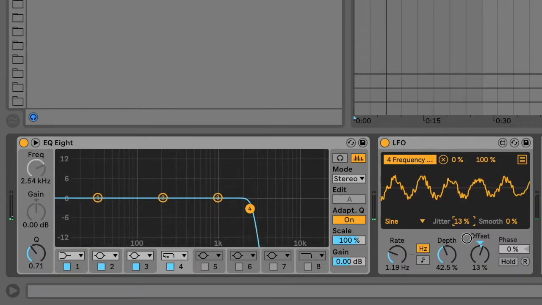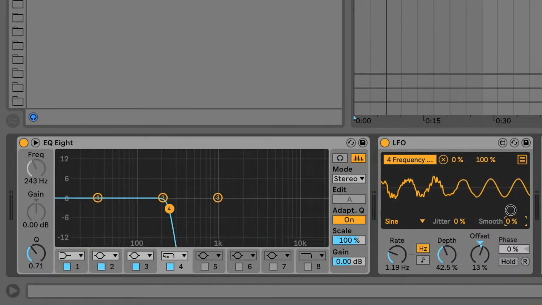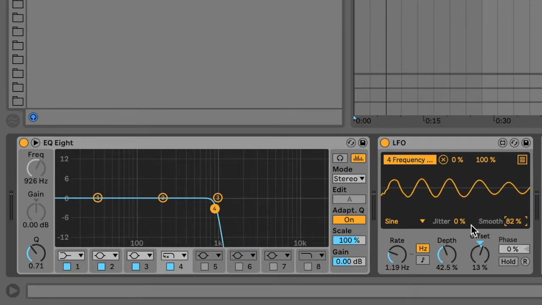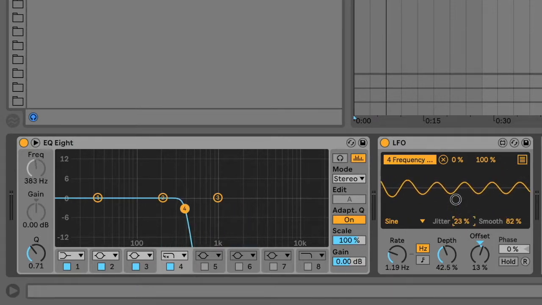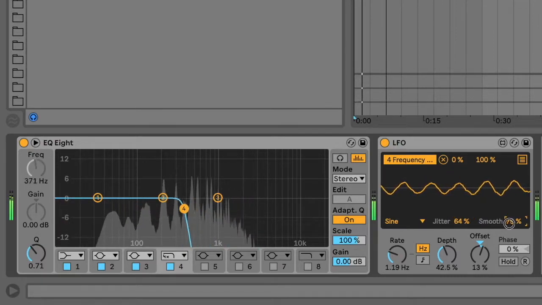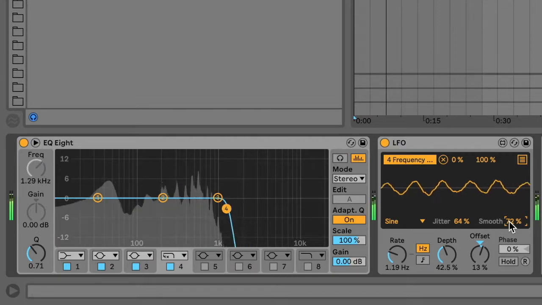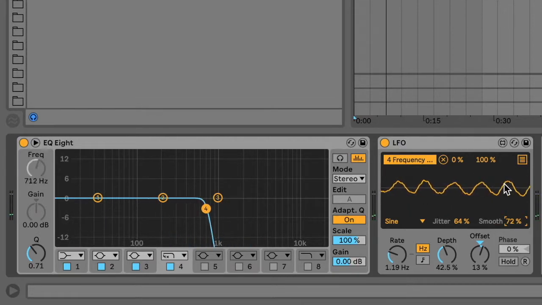And that can be really fun to mess around with. And then we also can smooth it out. So a combination of the smooth and the jitter might be something like this. So you can get just a little bit of that movement, but not too much to take away from what you're doing. But that's the quick and easy explanation of LFOs.